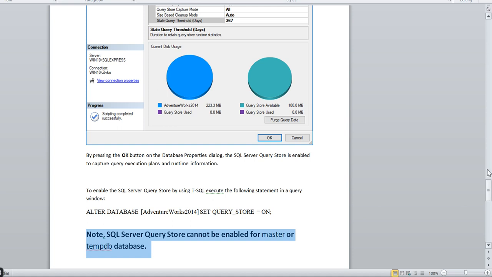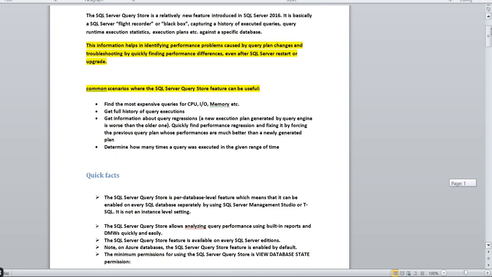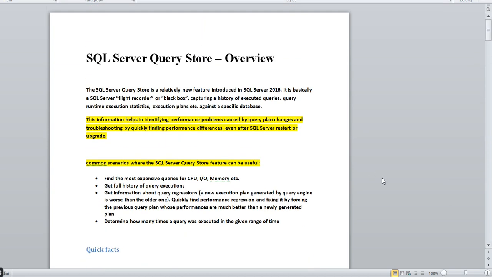Well, that's it. I hope this small document can help you understand Query Store, how it works, what its features are, why we use it, and where we can use it. I will try to upload this document in a shared location. You can download it from there itself.